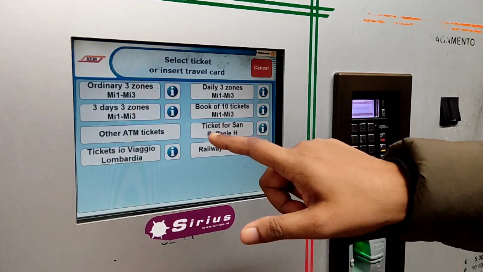The first two options from the left are travel cards. The first one is for 1 day, that is valid for bus, tram and metro in all 3 zones in Milan. And the second one is for 3 days and applies the same as I said before. There are some other options too, like a specific ticket for only the Lombardy region, a group ticket for 10 people, etc.